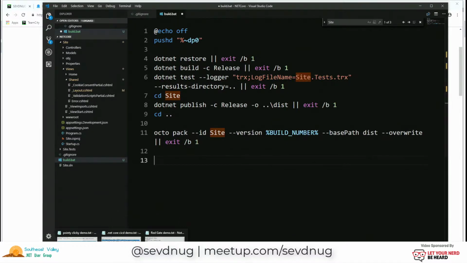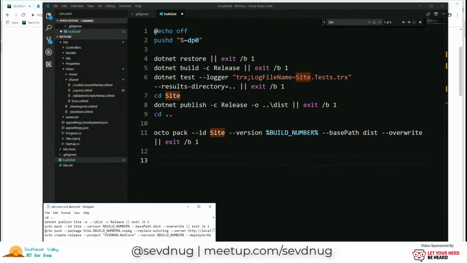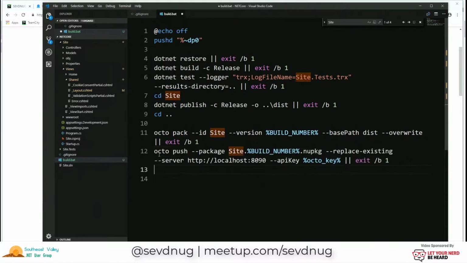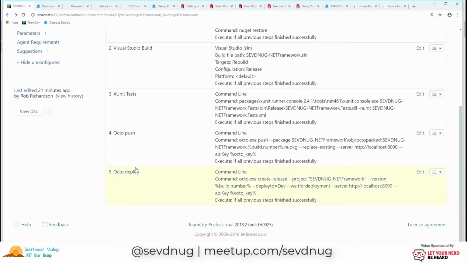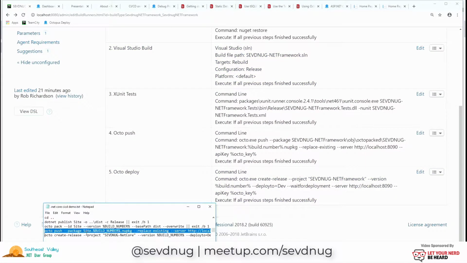Let's do a similar thing to go push that package up to the Octopus server. Octo push, the package is site.thatBuildNumber.nupkg. This octopack dumped that NuGet package right here. --replace existing, --server is blah, --API key is octo key, and let's fail the build if that failed. That publishes that up to Octopus Deploy, and then let's do that last step here, where we deploy it to Octopus.